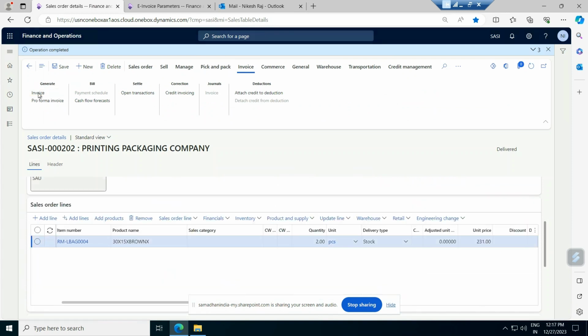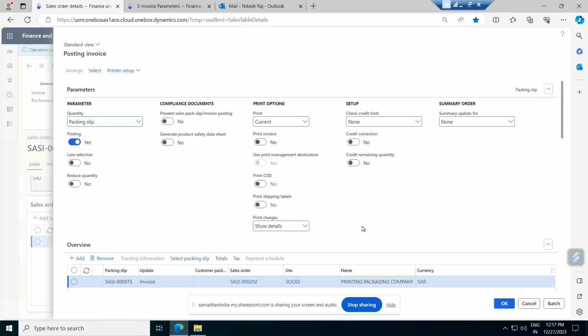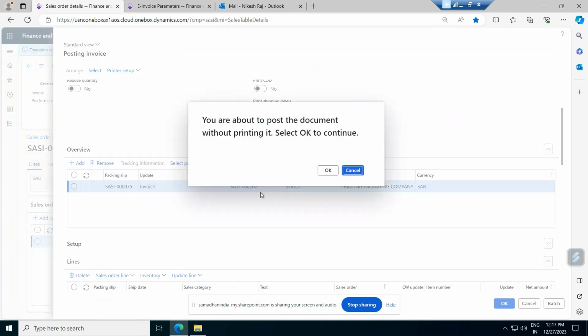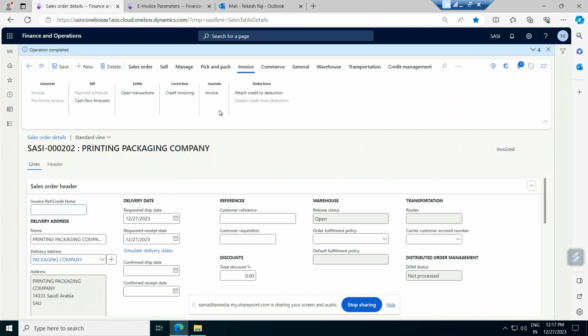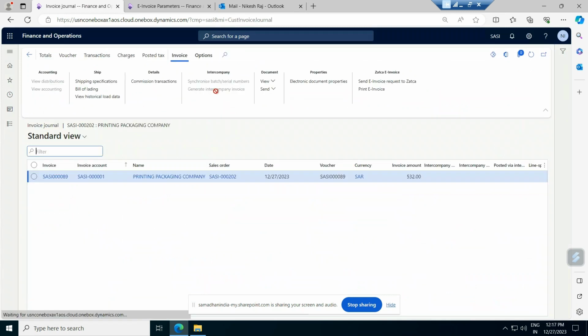Click on the generate invoice button. Click on OK. So as you can see, the invoice has been generated. Now we will go to the invoice journal and click on the send e-invoice request to ZATCA button under ZATCA invoice. So I'm just clicking on it.